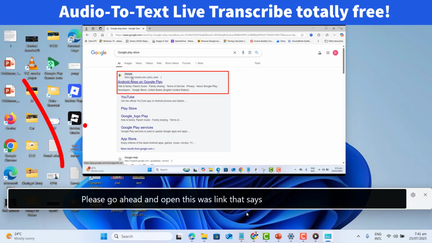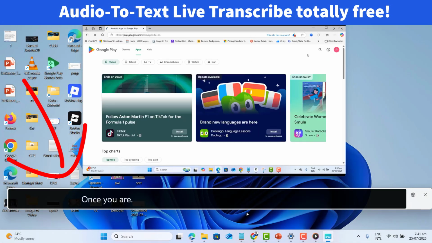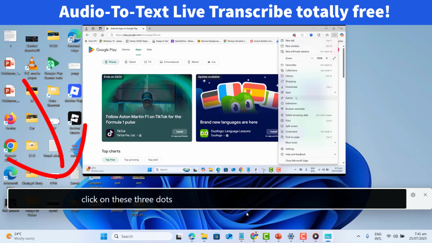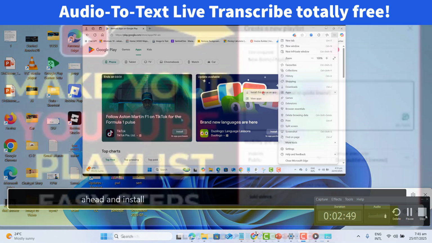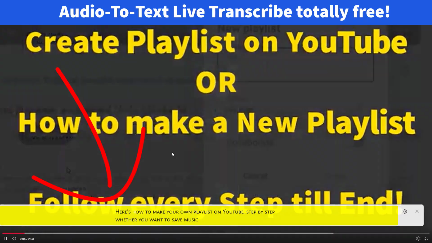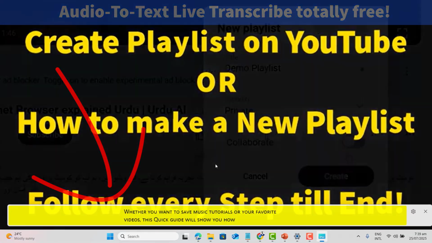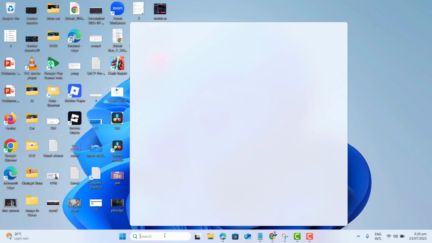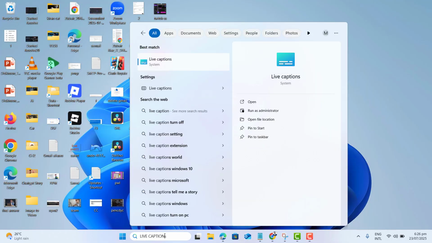Want to transcribe anything? YouTube videos, meetings, podcasts into text instantly and totally for free? You don't need any app or paid tools. If you are using Windows, the solution is already built in. On your Windows Start menu, just go ahead and type Live Caption.